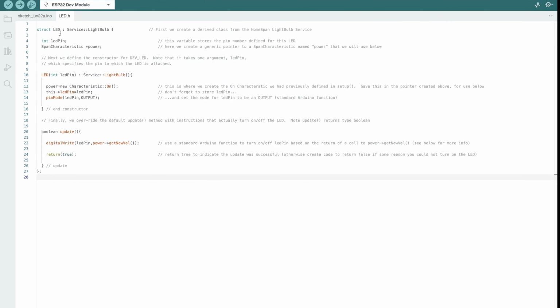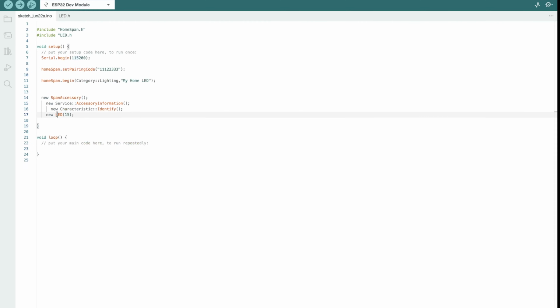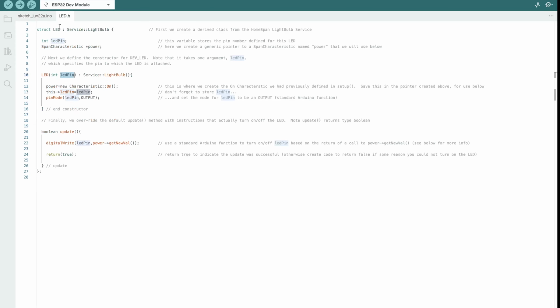So here we have a class and we called it LED. We have our variable LED pin, and here we are passing in LED pin from over here. So that's pin 15. If you wanted it on pin 18, whatever it is, you can change it here. Next we have our constructor here and we're creating a new characteristic and we are setting this to power. So this is basically gonna allow us to turn on and off the power by affecting the LED pin. Inside of this boolean update, we have the digitalWrite, which is from the Arduino library, which will change the state of the LED pin and update it.